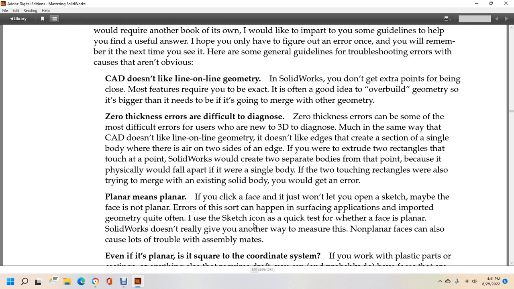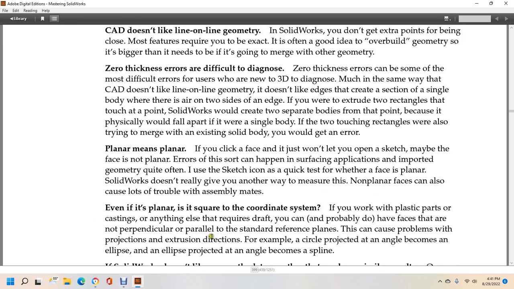Planar means planar. If you click a face and it just won't let you open a sketch, maybe the face is not planar. Errors of the sort can happen quite often with imported geometry. If you use the sketch icon, it is a quick test for whether the face is planar; SolidWorks does not really give you another way to measure this. Non-planar faces can also cause lots of trouble with assembly mates. Even if it's planar, it may not be square to the coordinate system.